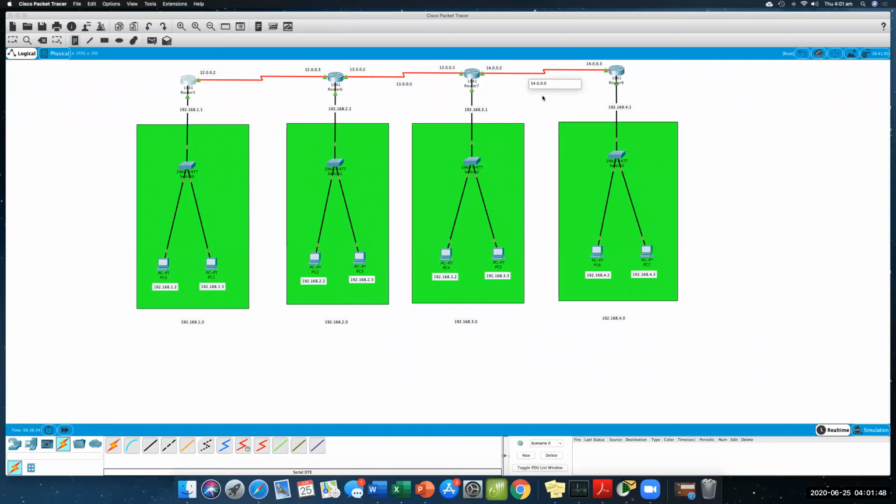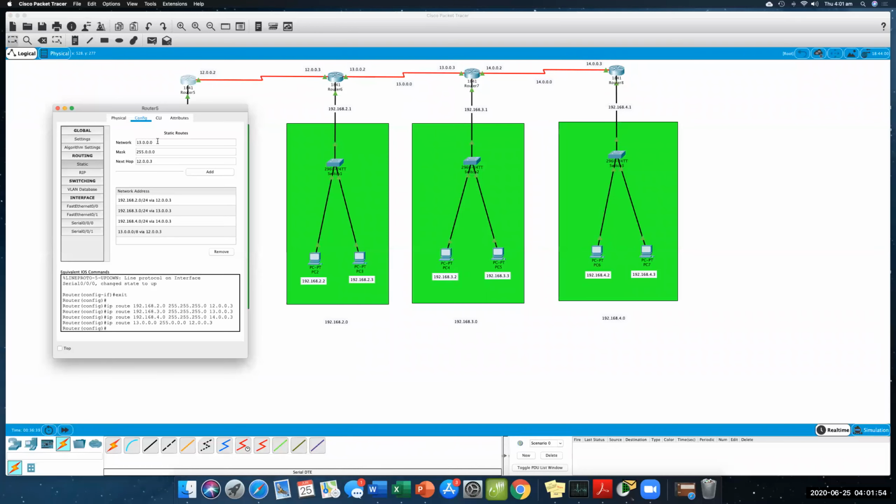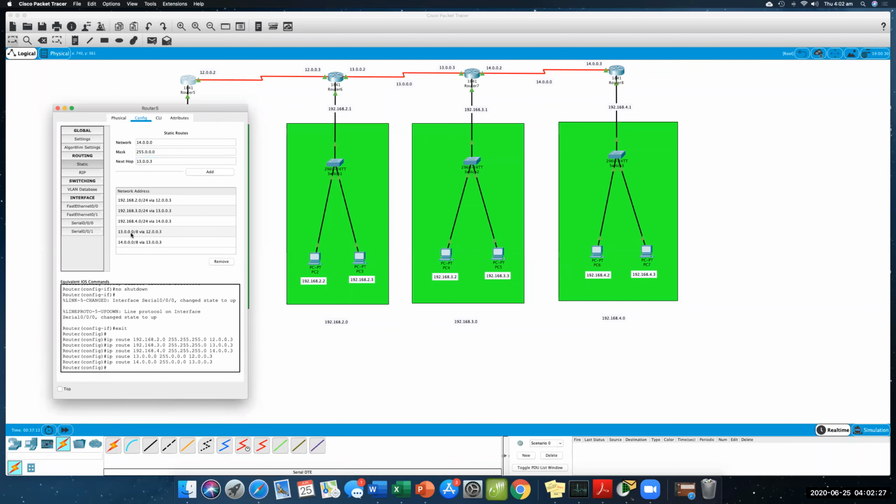Once again, this network and the network address will be 14.0.0.0. So click here, type here 14.0.0.0. Same subnet mask, but this time the next hop will be 13.0.0.3 because through this port, you can communicate with this network. So just type here 13.0.0.3 and so these are the network addresses.